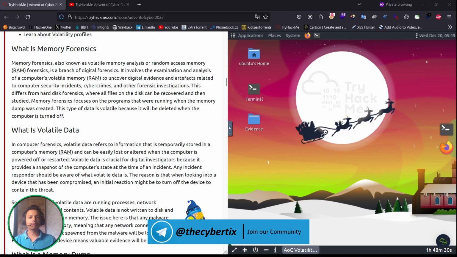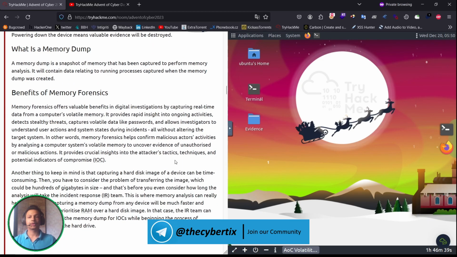So, what do we mean by memory dump here? A memory dump is a snapshot of the memory that has been captured to perform memory analysis. It will contain data relating to running processes captured when the memory dump was created.